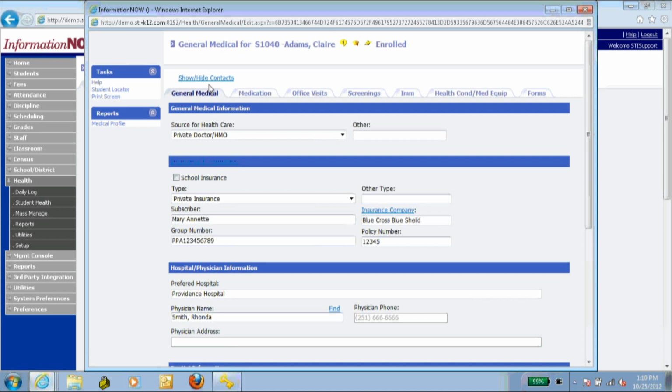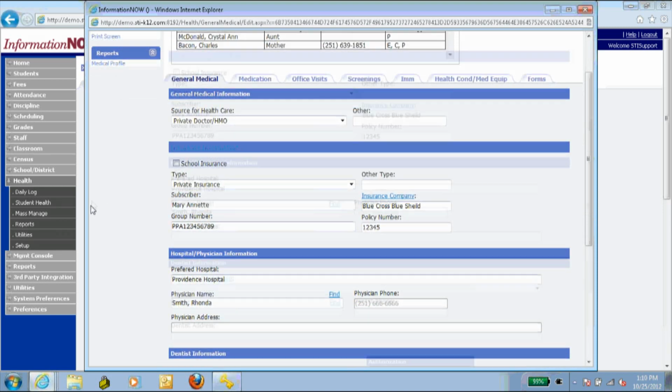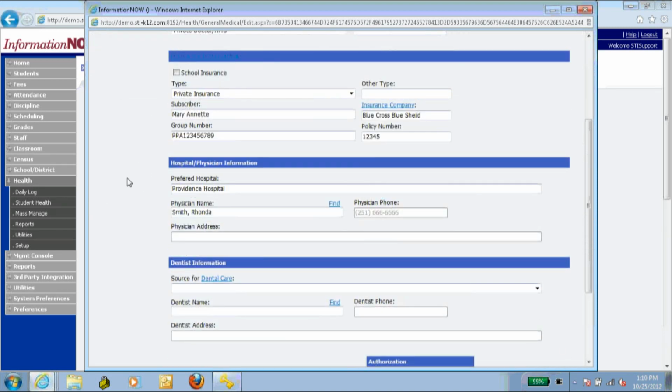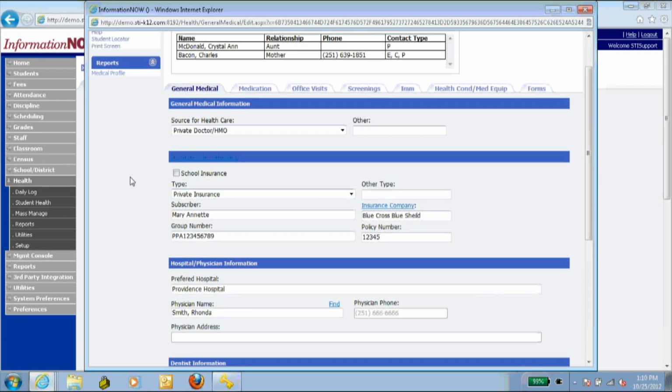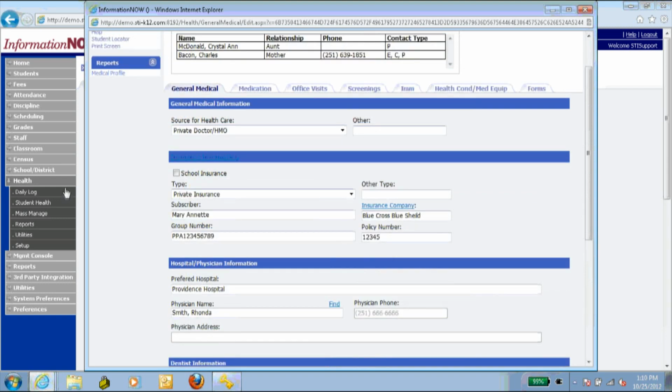Okay? One cool thing about the general medical is you can choose to show or hide the student contacts. Okay? This will pull up the contacts attached to the student along with the relationship, the phone number, and the contact type. Alright? Also on this general medical screen is your source for healthcare, which, again, most people will only use this hospital and physician information, but you guys do have the option to use school insurance if you want to, dental information. You guys can populate this however you would like.